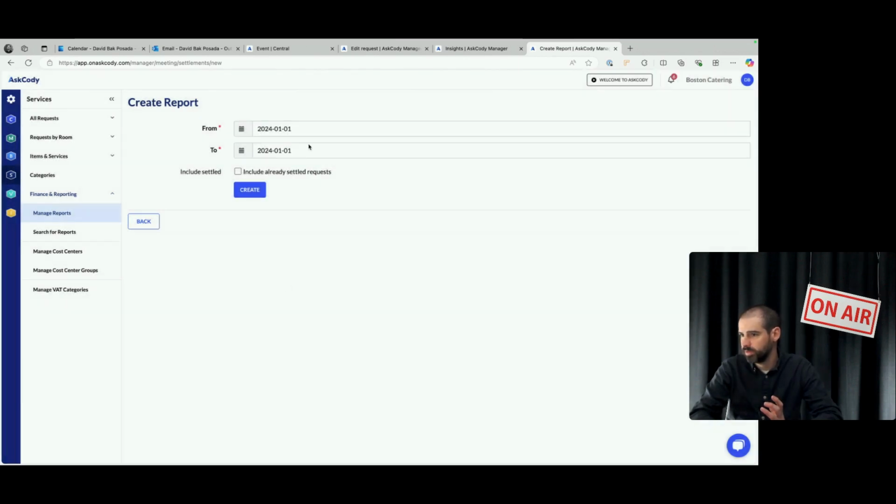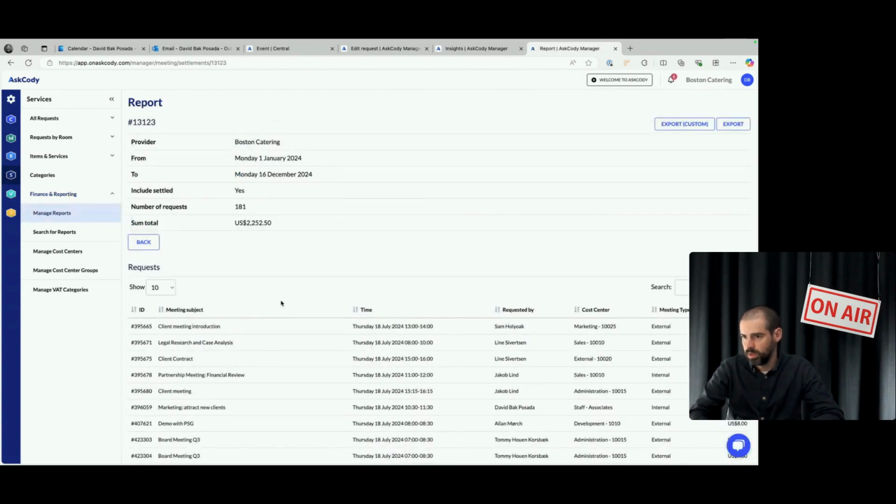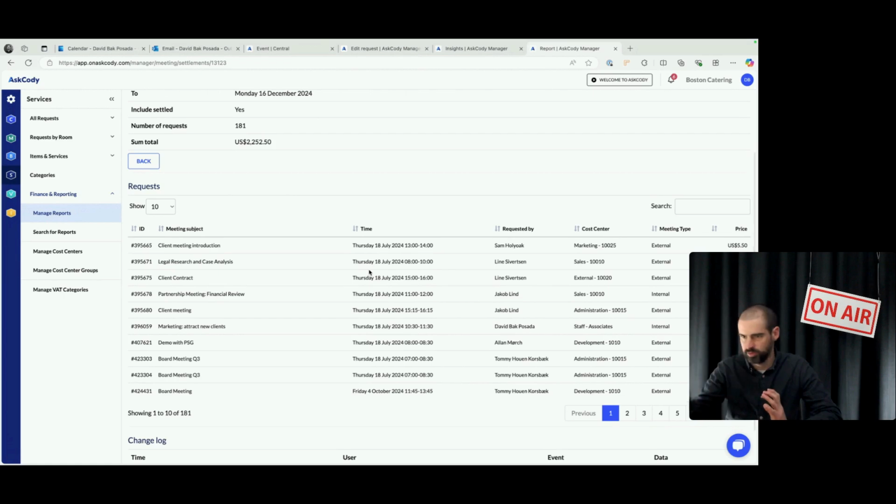So 1st of January until today. Then I'm going to make sure to tick this box: I want to include already settled requests. I'll click on create. Great. What I get here is a list of all the requests that were made during this year in this provider, and it gives me a lot of contextual information such as who made it, what the cost center associated is, meeting type, and all that.